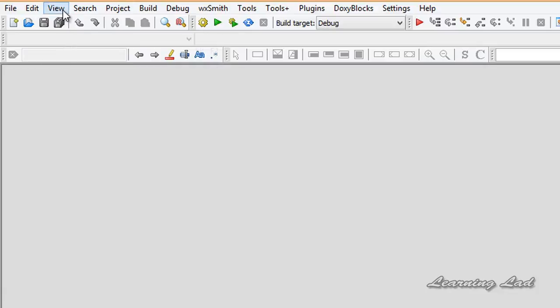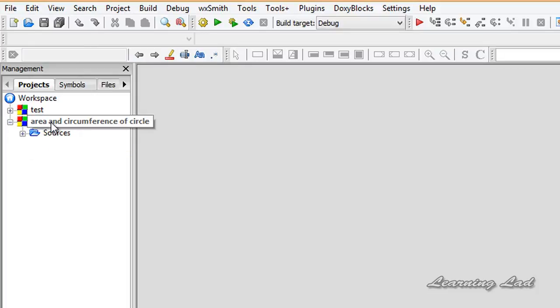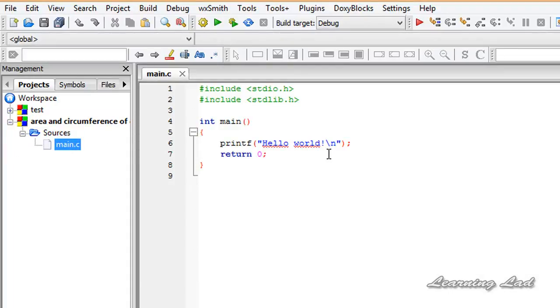And now go to View and click on this Manager, and it's going to open up the projects in your workspace, and you guys can see the project that I have created right now. So I'm just going to click on this Sources, and we're going to double click on this main.c, and you guys can see it has some pre-written code. So I'm just going to remove this printf statement, and we are ready to go.